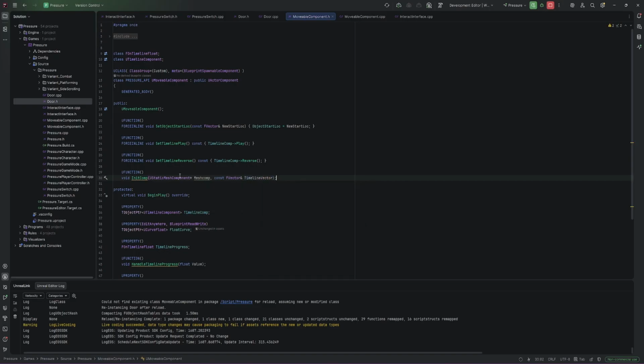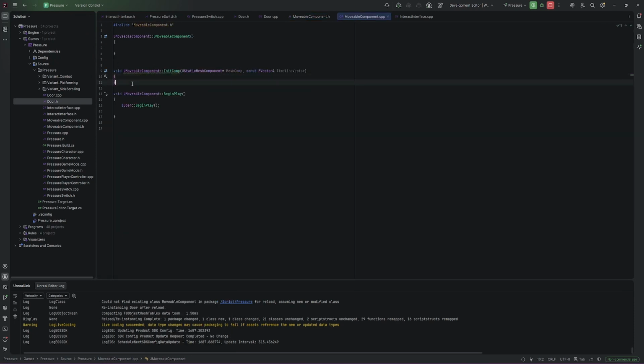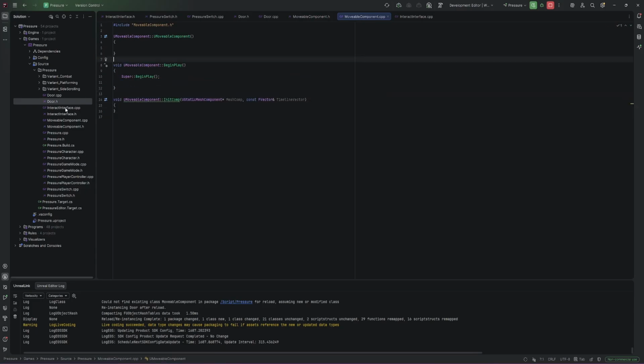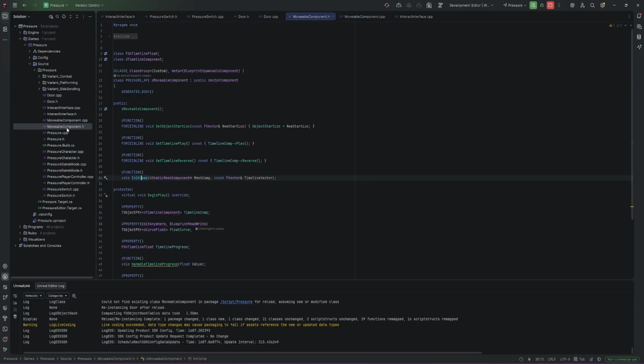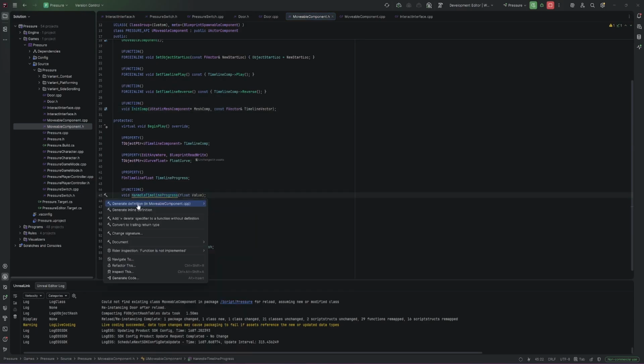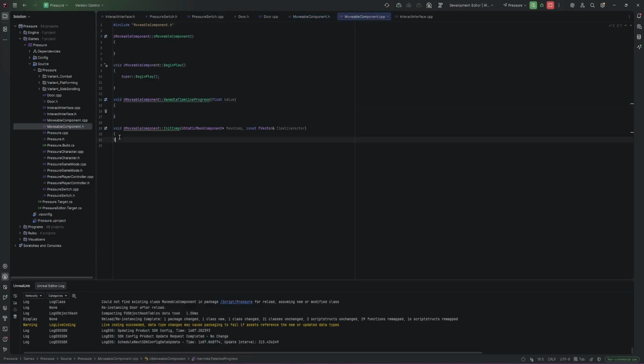That's perfect. What does it not like here? Do it on capital C, like that? Yeah. Let's create these two functions. Generate definition. Don't want it above begin play. And then CPP. No, I'm on the wrong thing there. Movable component. Let's create handle timeline progress. Perfect. Let's jump into them both.